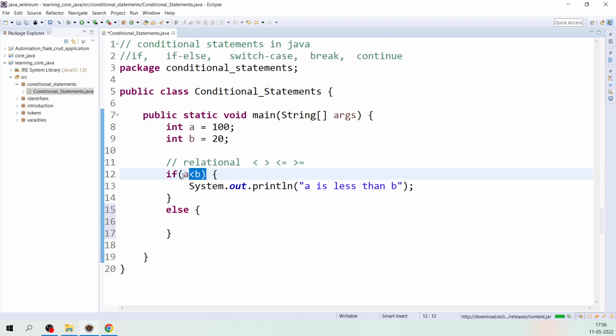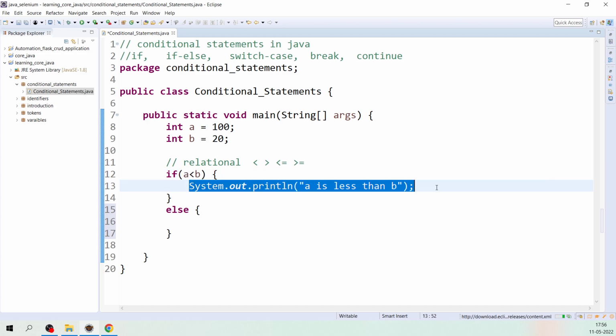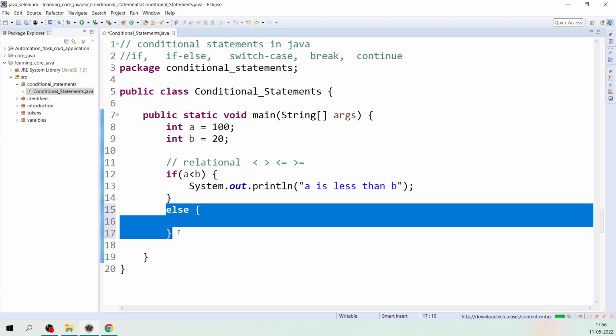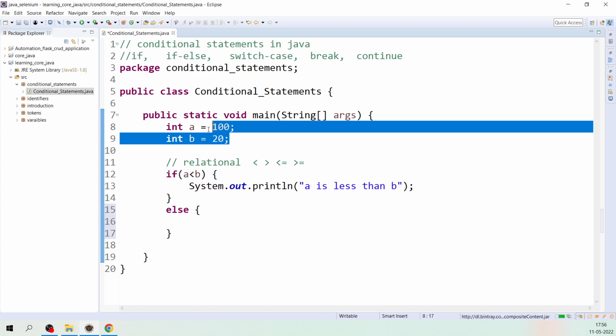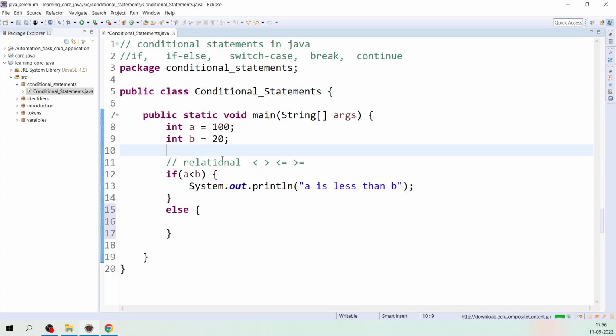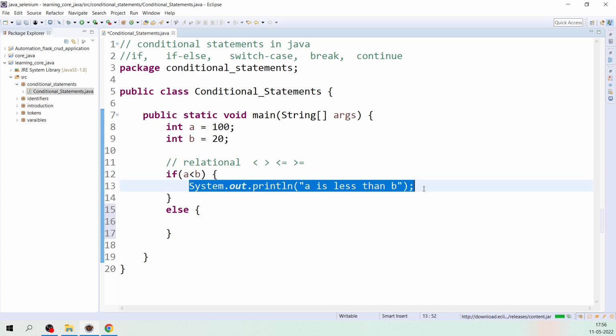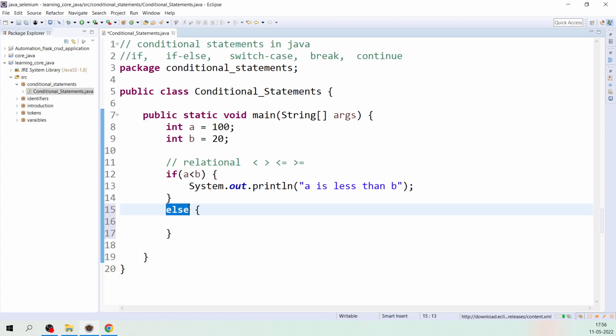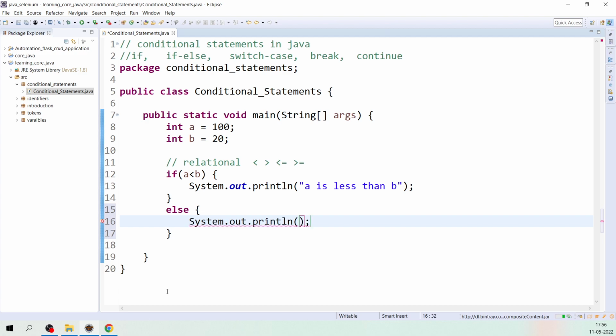If this condition is true, then it will come to this one and it will not execute the else block. But in this case, a's value is 100 and b's value is 20, so it will never come to this particular line. It will directly come to the else block and print something like this. So let me just say System.out.println, the variable b is greater than a, something like this.